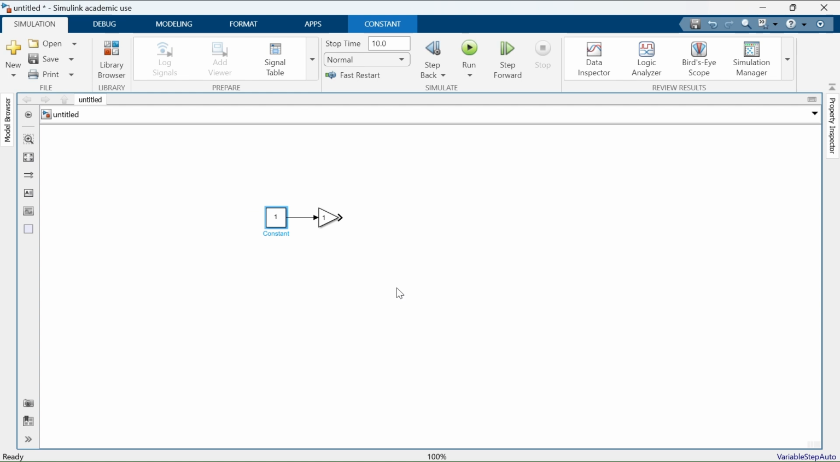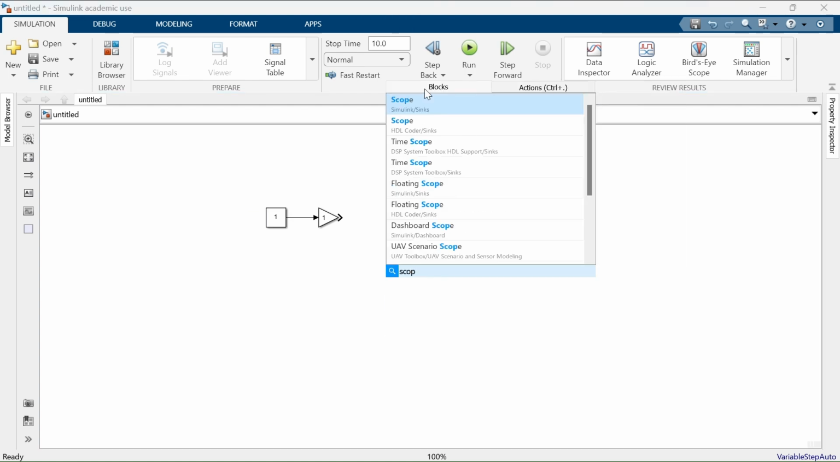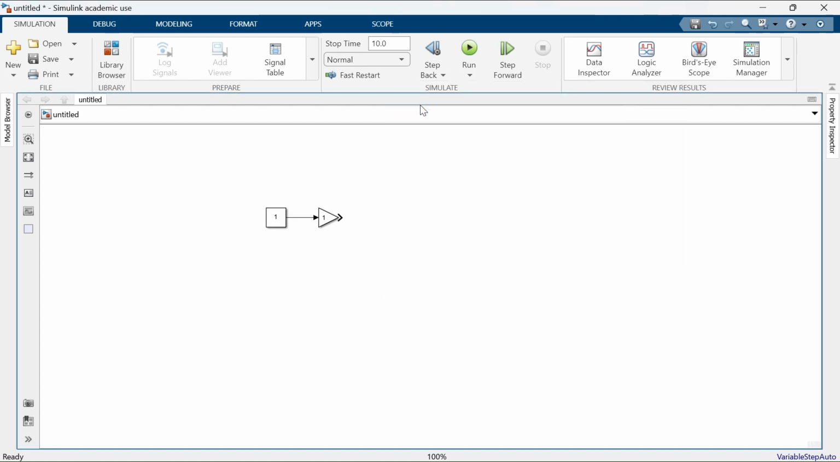Then, double-click again, type scope, and select the scope block. The scope block is used to visualize signals in your model, allowing you to observe how the output behaves over time. Place all the blocks wherever you need them on the screen, and then connect them together.